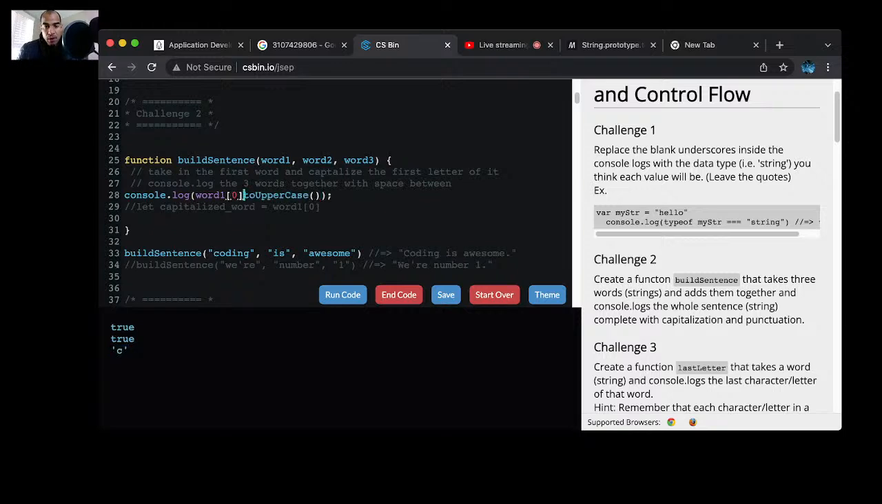test here, word1 0 toUpperCase, and now instead of getting the lowercase c, I'll get the uppercase C, which is part of what we need to do if you follow this exercise. I'm doing this a little slower for this first one, just so that folks that maybe are new can follow along. So I'm going to run the code. You can see we get the uppercase C. So that's exactly what we want.